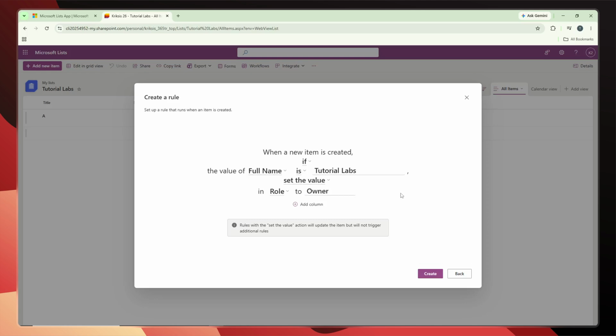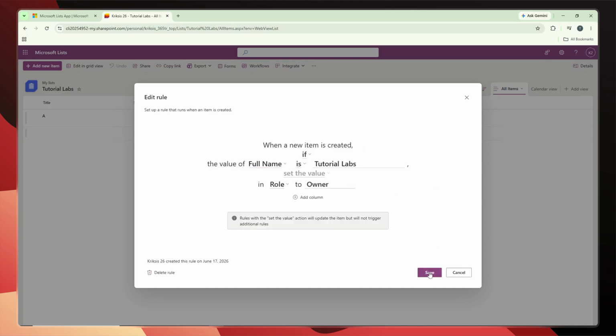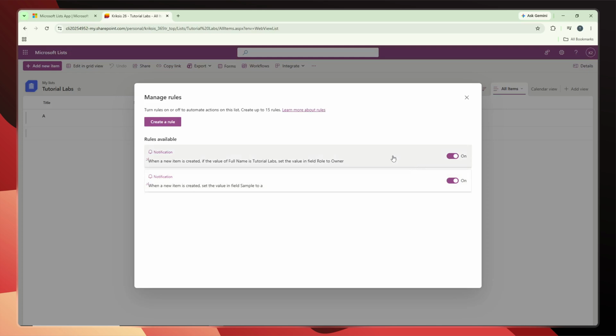Once you've configured everything, click the Create button. Your rule is now active and will start working immediately based on the triggers and actions you've defined. And that's it. You've successfully created an automation rule in Microsoft Lists that will help streamline your workflow and reduce manual data entry.